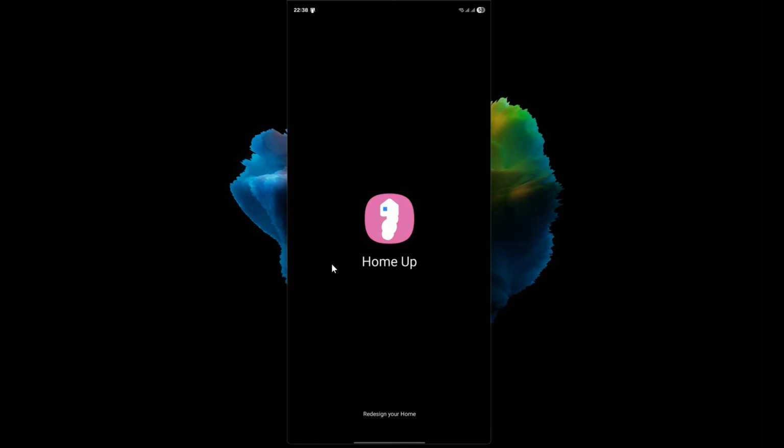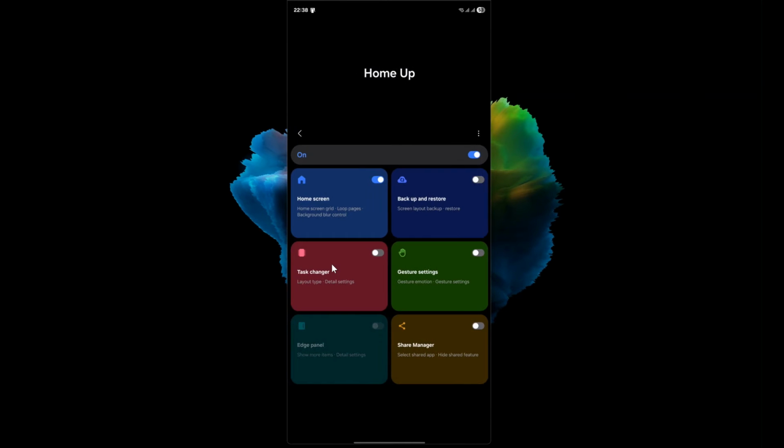Our goal here is to activate the functionalities that allow us to hide app labels. So, the first thing you need to do is toggle on the main switch at the very top of the HomeUp interface. This activates the module and allows you to start customizing your home screen and app screen.